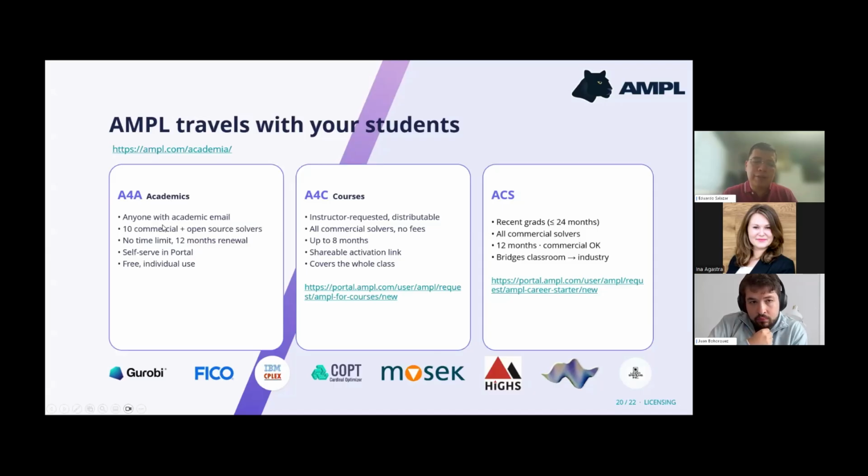This license doesn't have any time limit. You just have to renew it every 12 months through our portal. And this is a self-serve form. You sign up and fill in some data, and the license should work right out of the box. There's no human involved in the process. It's free, obviously, and it's for individual use. So you can use it on an unlimited number of machines, but they must be tied to your name.